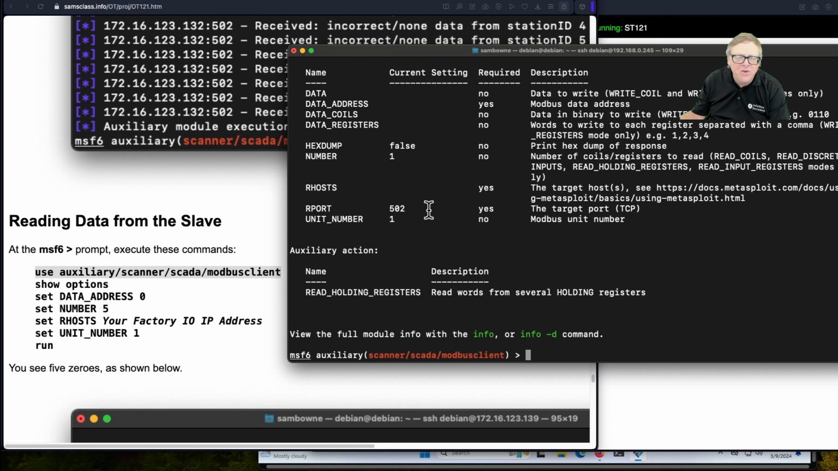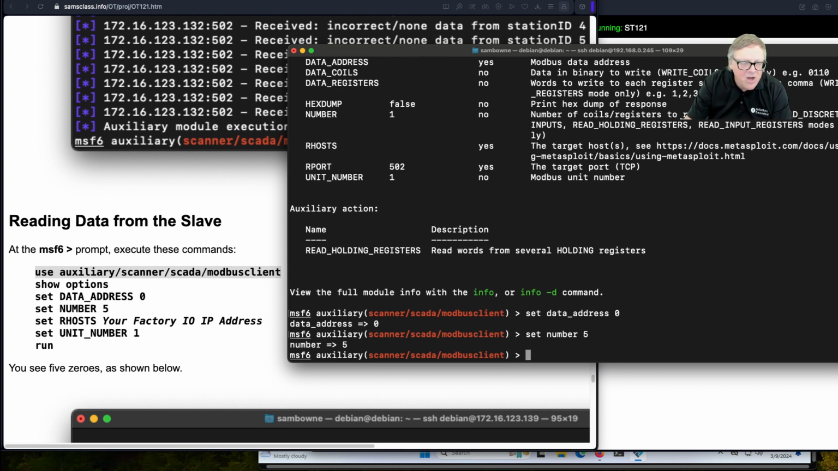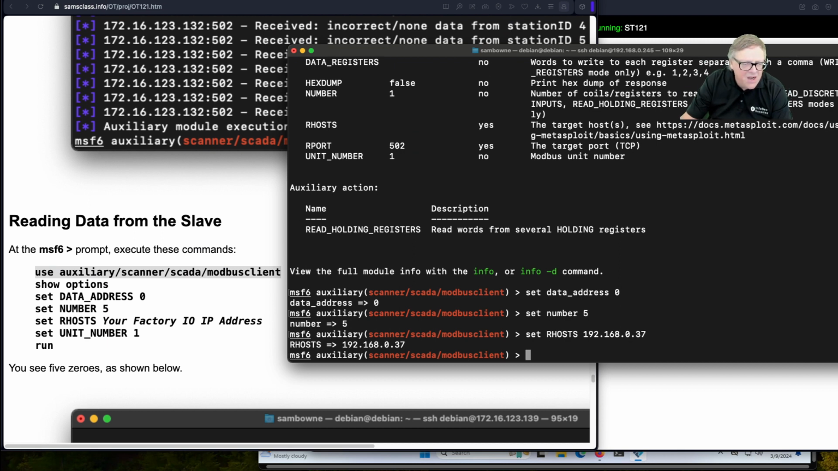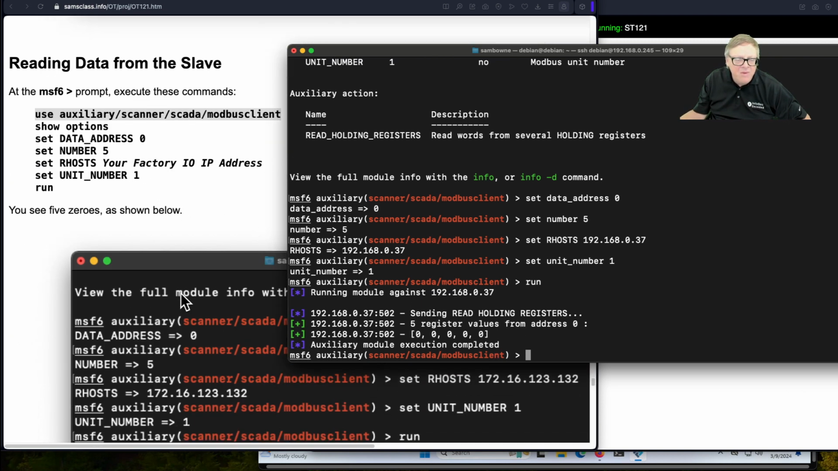But I've already set our hosts from the past. So, we are going to have to fill it in. So set data address to 0, set number 5. Number is the number of coils to read, just like we've done before. 5 is a common number. Now we're going to set our hosts. I should have it up in my list here. Yeah, set our hosts to that address. And now set unit number 1. I think that's the slave address. And now run. And we get data. So here it reads the 5 values that are all 0 from the registers. So we'll be able to do a read over here.